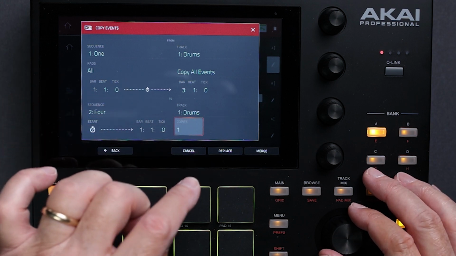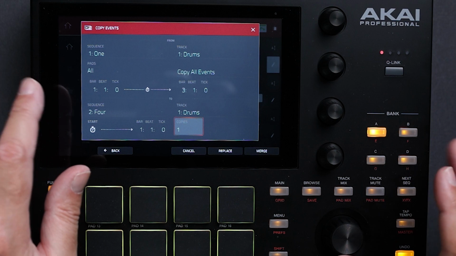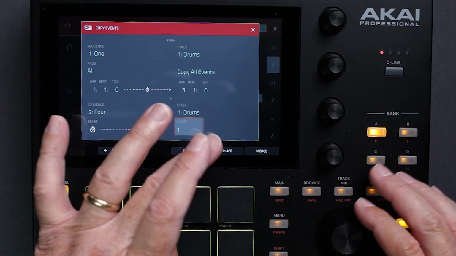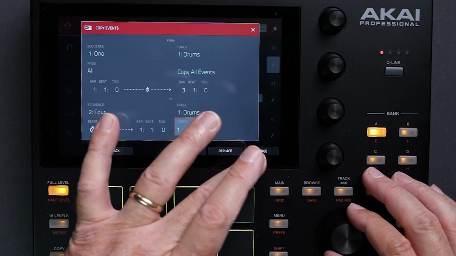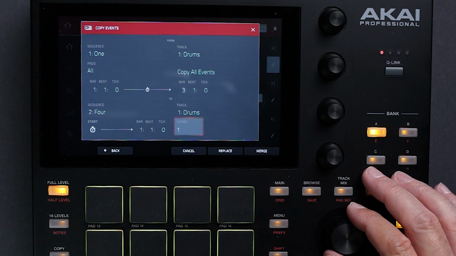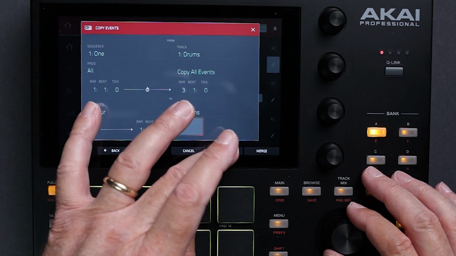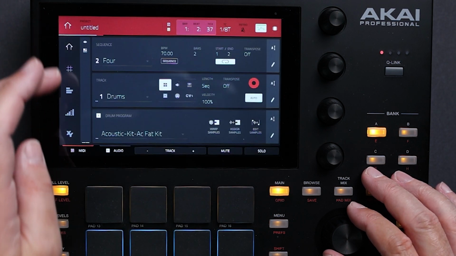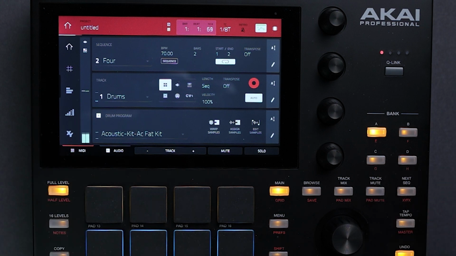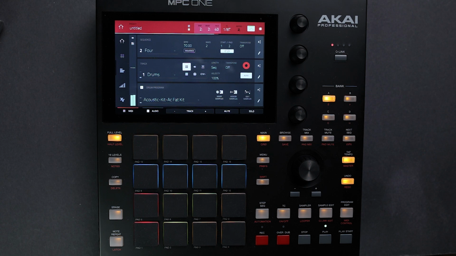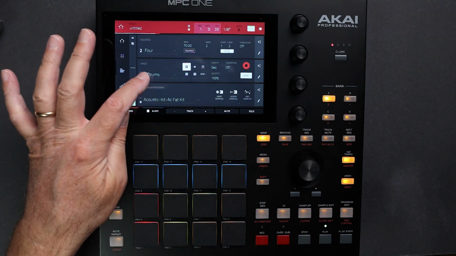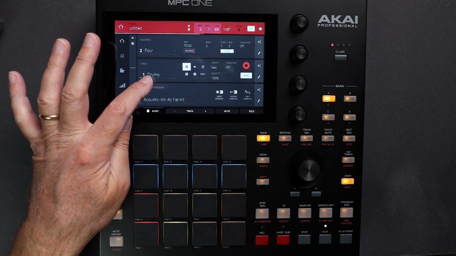Okay? It's best to hit replace. If there's any garbage floating around on that track, it'll wipe it right out. You could use the merge function to blend it together, but that's not what we're doing. So replace should work. Okay? If you mess something up, remember you have to go to the drum track. That's the one we're working on.